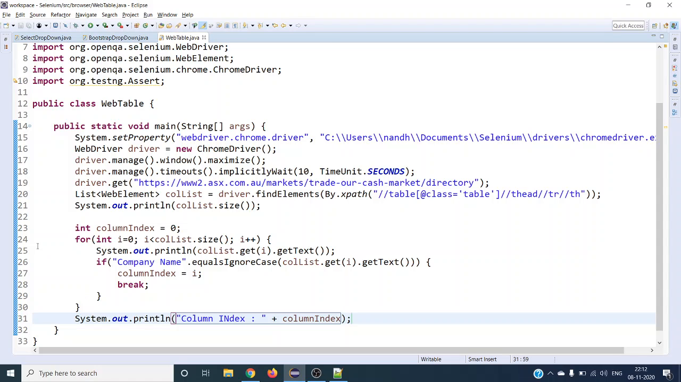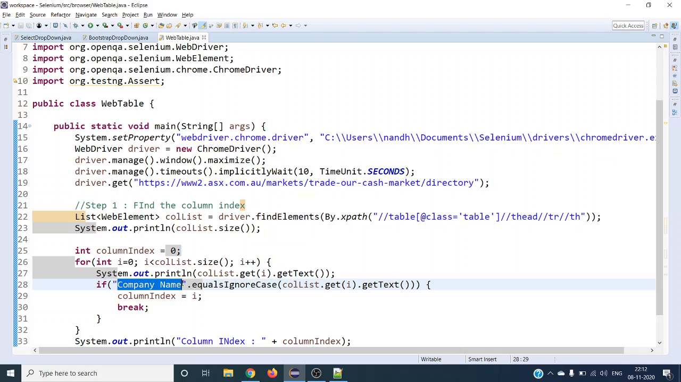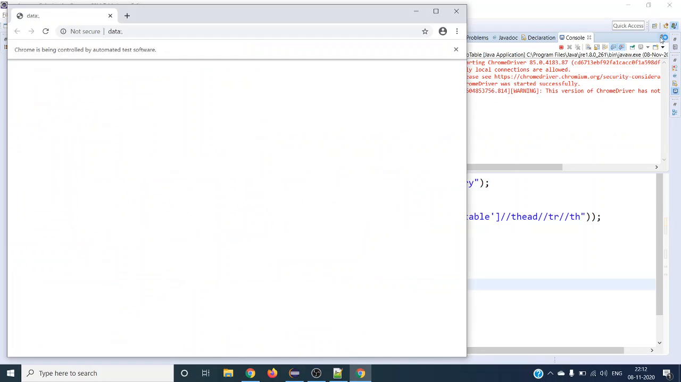Where exactly it lies. So this is the first step that we should do: find exactly what the column index is that we should verify. So this is step 1, find the column index based on the value we are passing. Let's try running and see what happens. If there is any exception, let's fix that also.